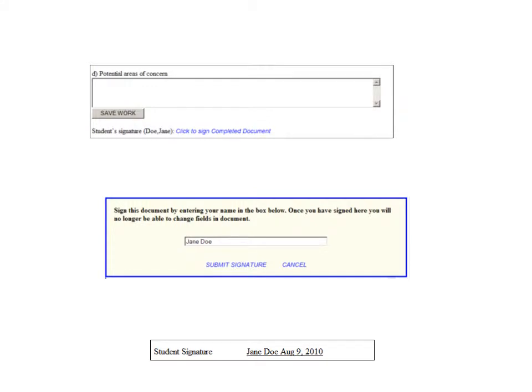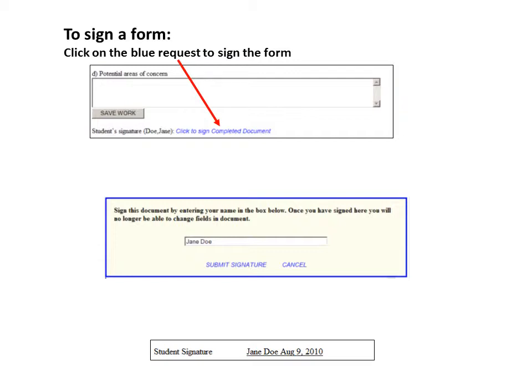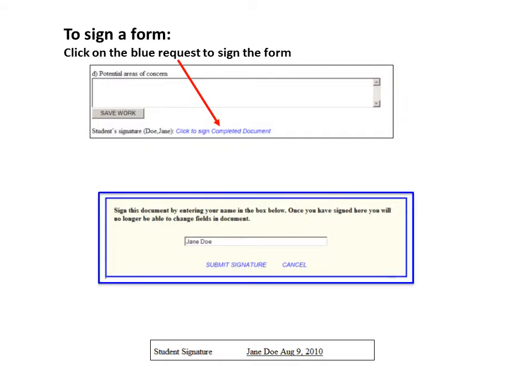Once completed, forms accept electronic signatures from users. For example, the learning agreement requires signatures from the student, field instructor, and faculty field consultant. When a form requires your signature, it will highlight this request in blue. Required signatures for other users will be highlighted only for them. To sign a form, click on the blue request to sign the form.